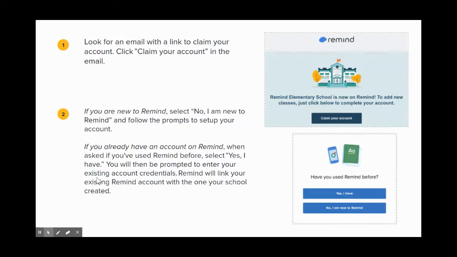So if you have not already set up your account, you'll want to look for an email with a link to claim your account. And that email came from Remind. And it will look something like this. Kimberly Elementary School is now on Remind. To add classes, just click below to complete your account. So you want to click on Claim Your Account, and you'll see this prompt.